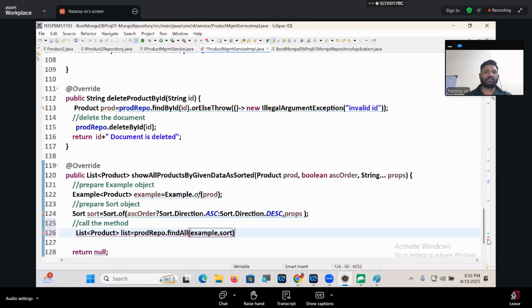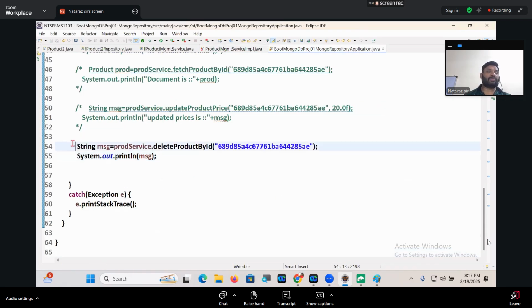Sort object sort. First, it will select the records, whatever records came. Records means documents. They will sort by the given property. Lastly, I am returning what? List. Fine. What I do is, intentionally, I will call this method with only one property in the product object.